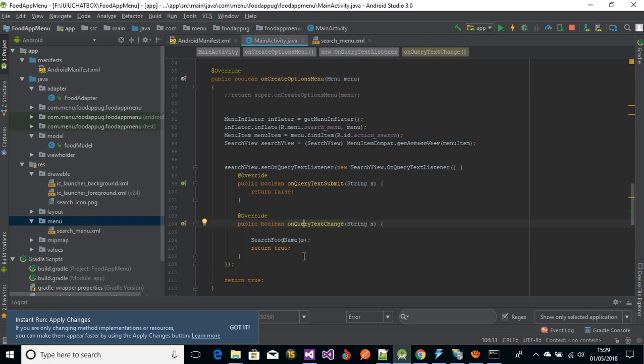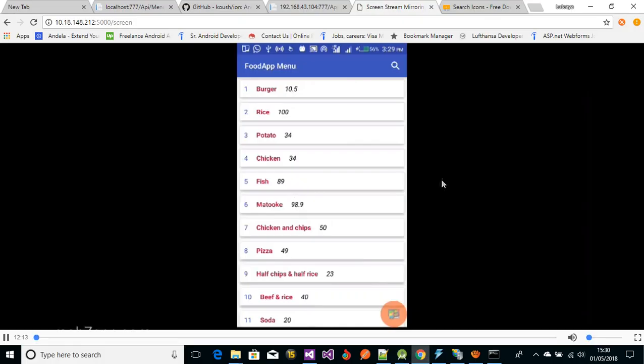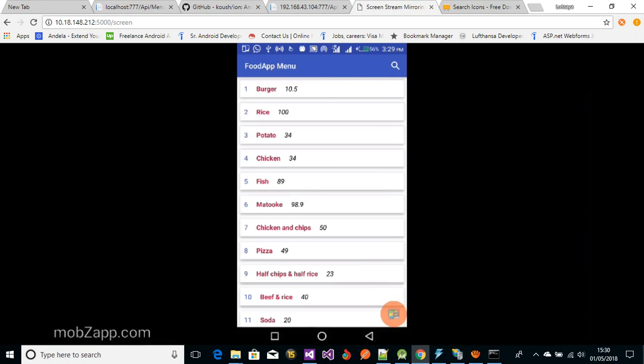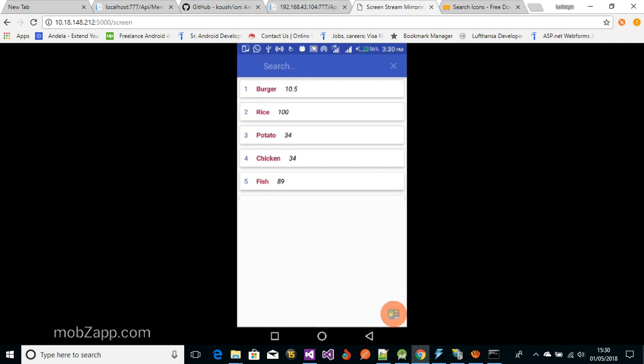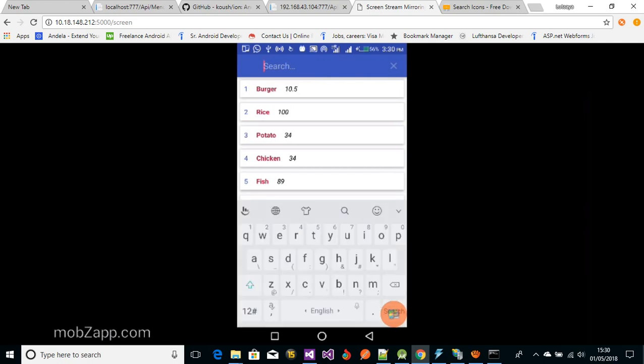Whenever I returned false, it was looking for it, and then it showed the answer false, and so it did not show it. So true is the correct procedure here. Let us go back and try to search, and you press on the icon. When you press on the icon, it will show you that symbol there, and then you try to search. Let us try to write burger.